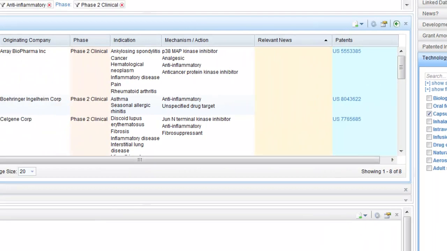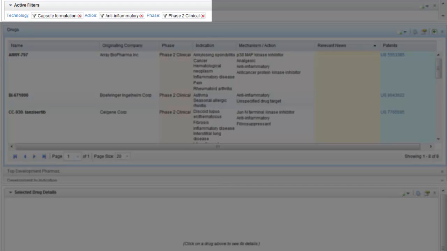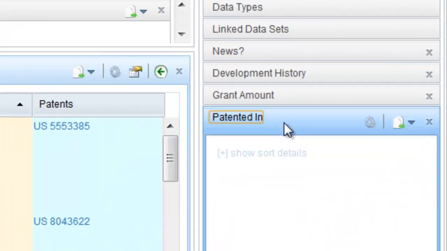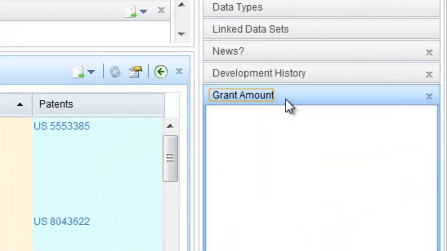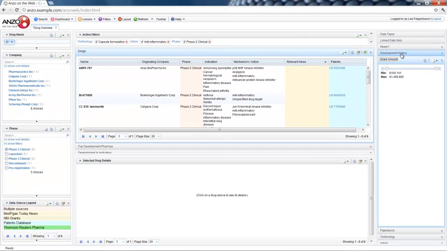So once again, this information resides in a bunch of different sources, right? You don't have a single database in your company that's going to have all of these facets that I'm using in order to get down to a specific set of drugs. I can also add things like where it was patented, when it was patented, what the grant amount was, if there's a grant associated with the patent, all of those types of things. Anything within the system you can use to slice and dice the information.